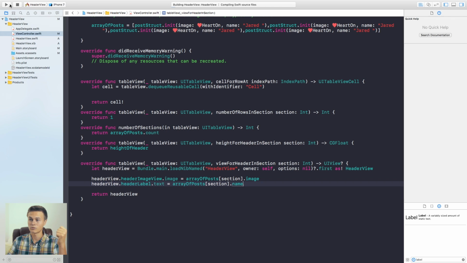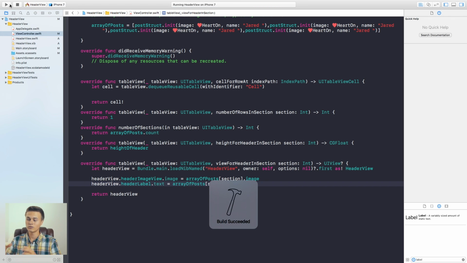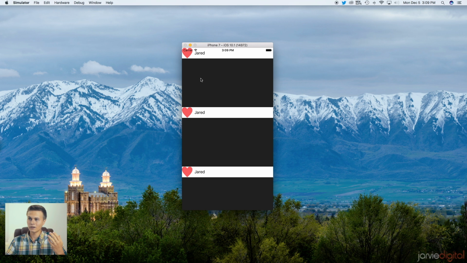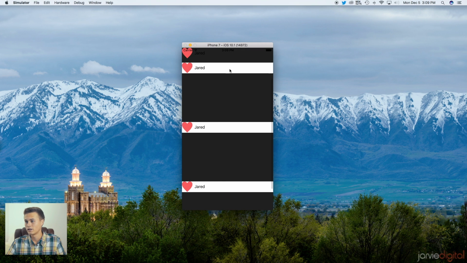Now let's go ahead and build and run this, and we should be able to see that we have our image loading up inside of that header view, and we're all good to go. And there you have it. Obviously this doesn't look the best, but you kind of get the point. So we have this Jared, the heart, and then we're doing that.